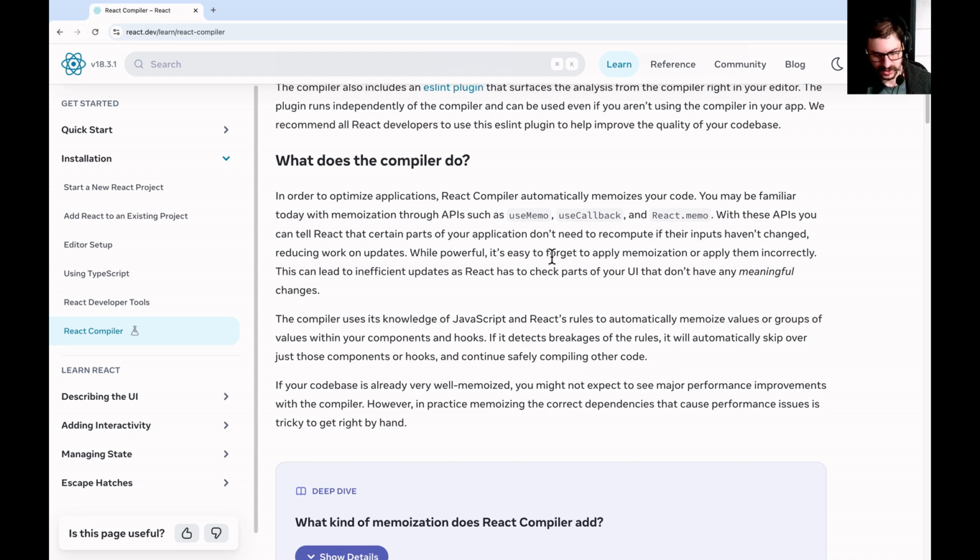So memoization, the idea behind memoization is that if you're using useMemo or useCallback, React.memo, it's kind of similar to a useEffect, where you give it a series of parameters, and unless those parameters change, it doesn't actually recompute the callback function. It doesn't actually recreate the function or the variable.